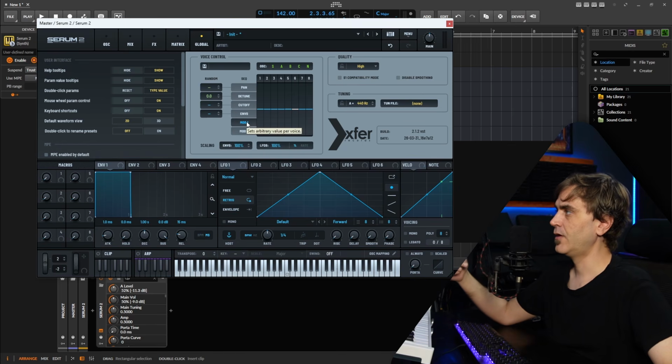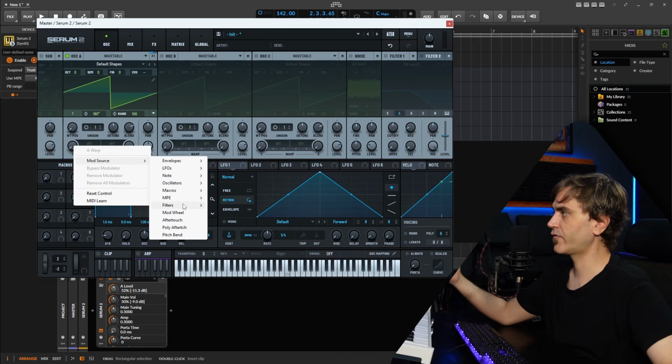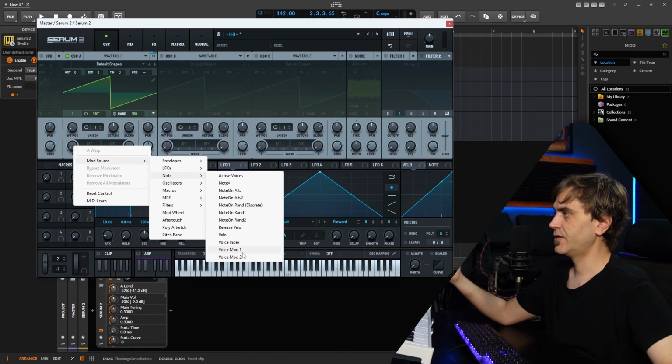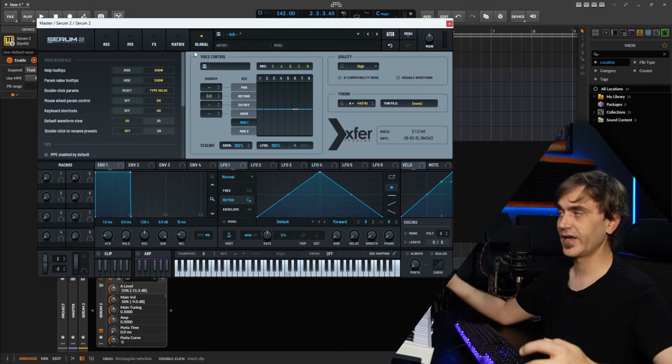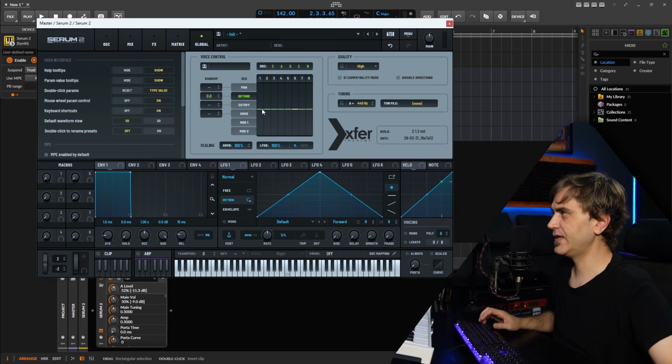So for example, we could set the mod to something like one of the warp modes. How we would do that is right click here, mod source, note, voice mod 1 and voice mod 2. That's how you access those complex voice modulators inside Serum. So how we could do this now is, let's just set up something simple. Let's just set up a really fine detune difference on each of these voices.